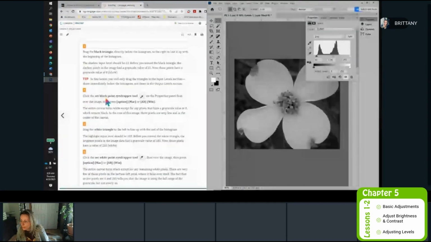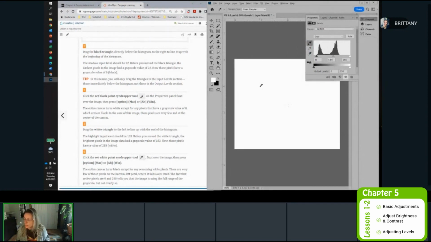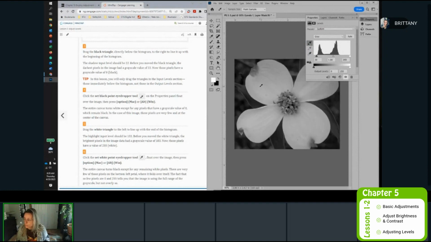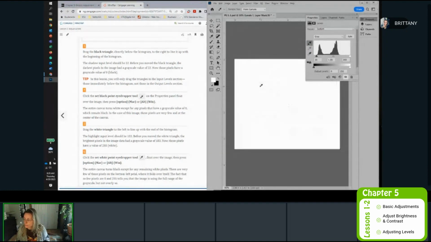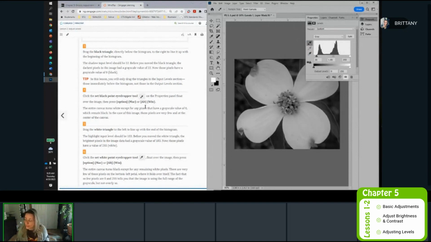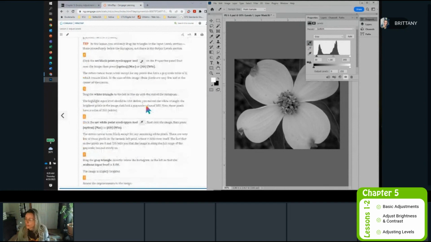Now click the Set Black Point Eyedropper tool on the Properties panel and float it over the image. Then press Option or Alt. So this first little dropper here, we're going to hold our Alt key, and it turned white because there's no black there. I don't know why it does that, to be honest. I'm sure it'll tell us here we go.